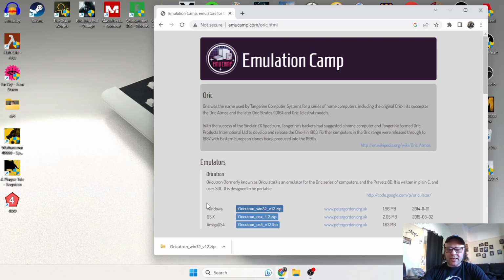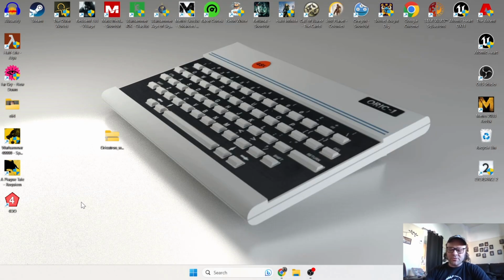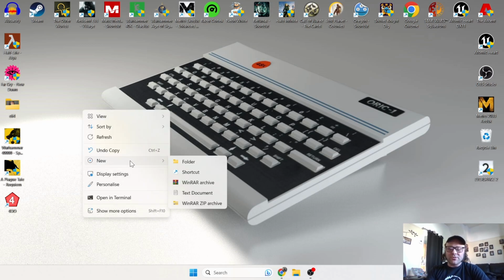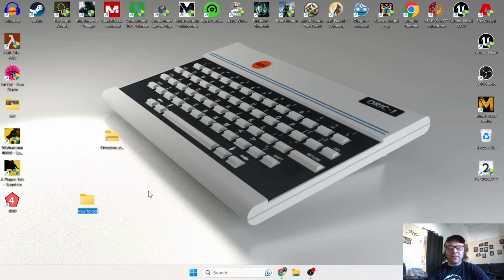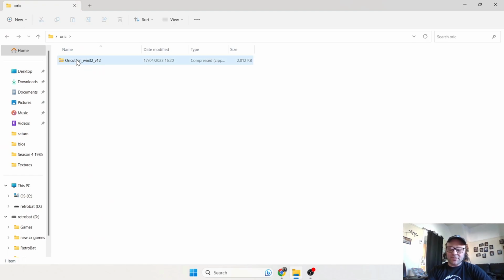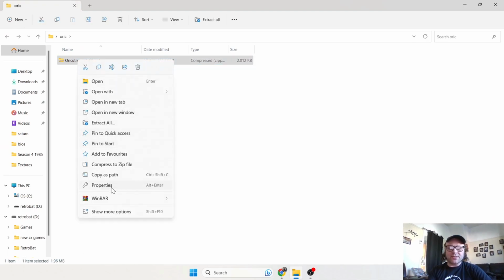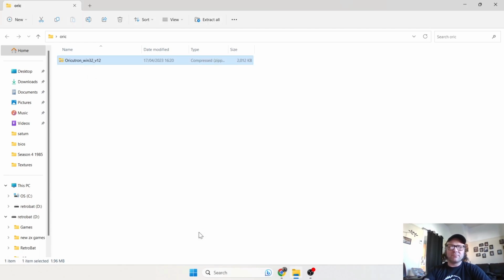So let's just drag this out onto the desktop. Okay, so once you've got this on your desktop, let's just make a new folder just to keep all this nice and neat, as always. So right click, new, and then folder, and let's just call this folder Oric. So I'm going to drag this zip folder I've just downloaded into my newly created Oric, and inside here I'm going to extract the contents. I use WinRAR. You might use another extraction tool such as 7-zip or WinZip. If you're using WinRAR, then obviously just extract.